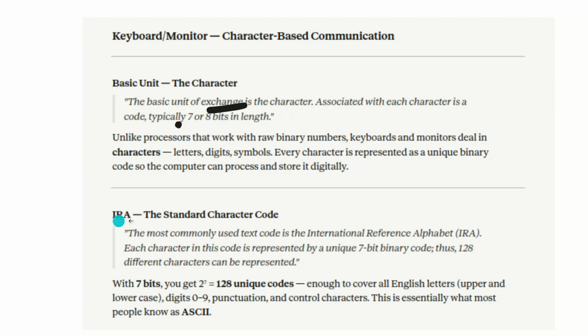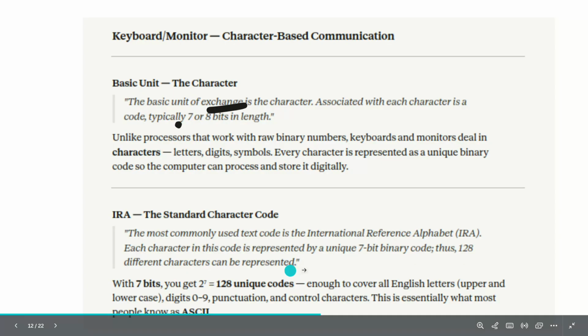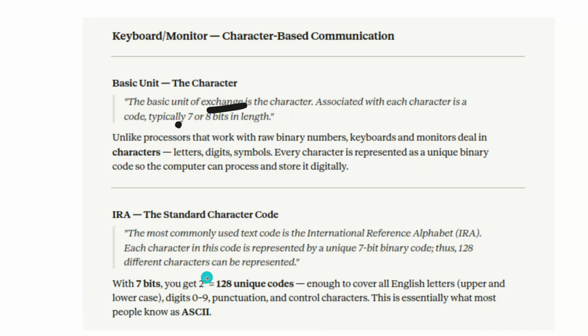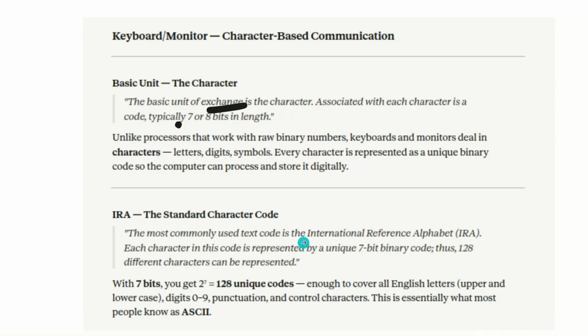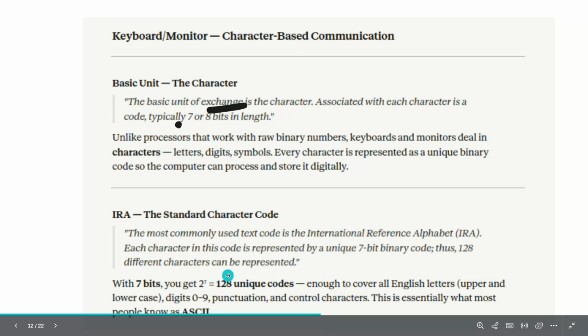Now IRA is the standard character code. That means the most commonly used text code is the International Reference Alphabet, IRA. Okay, International Reference Alphabet. Each character in this code is represented by a unique 7-bit binary code. Thus 128 different characters can be present, because 7 bits means 2 raised to 7, so we can have 128 different unique codes.